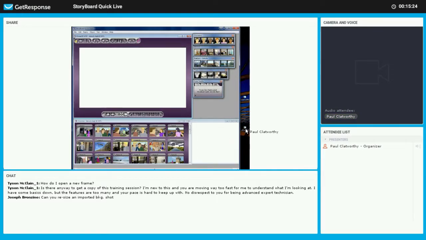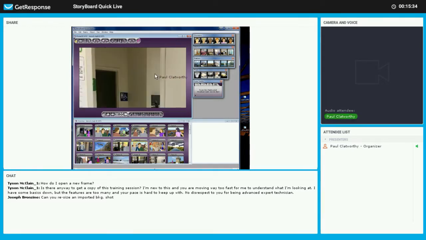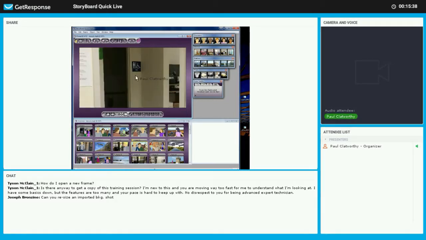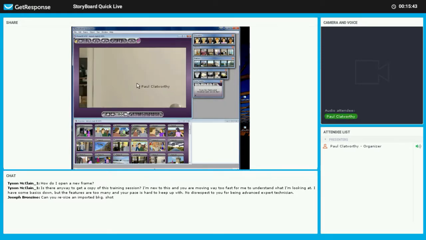Let's go to a new frame. Someone's asking a question about, can I resize a background image? Yes, you can. Just like every object, you can choose to zoom it in, layer with other images, and use it to cheat angles.